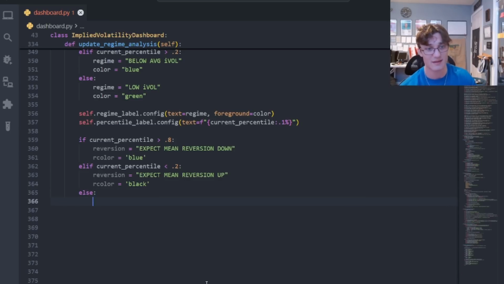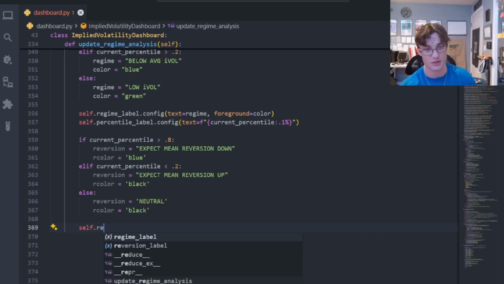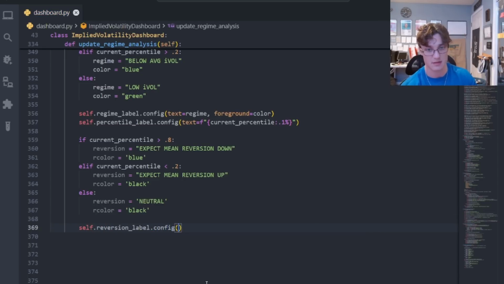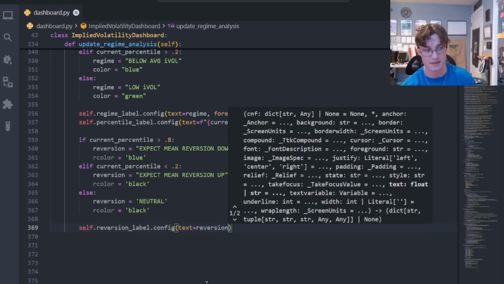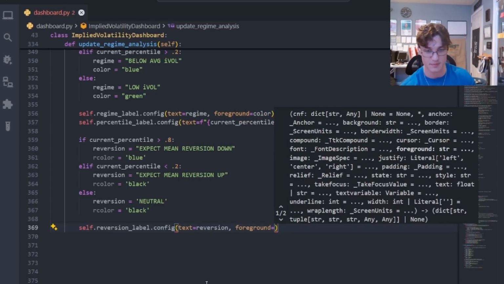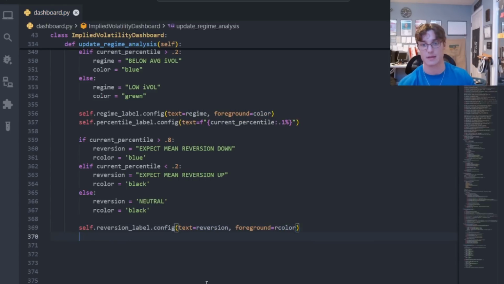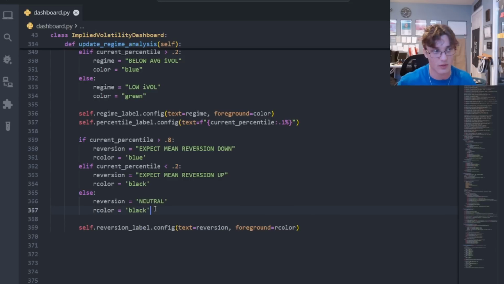It's in between. You know, really, we don't have any sort of reversion. So this is going to be like a neutral, quote unquote, signal. And we'll call this R color just black. Okay. Then we can update this reversion label to be the reversion text. And the foreground color will just be the R color. That is the color of the reversion up, reversion down, blue, black, or black.